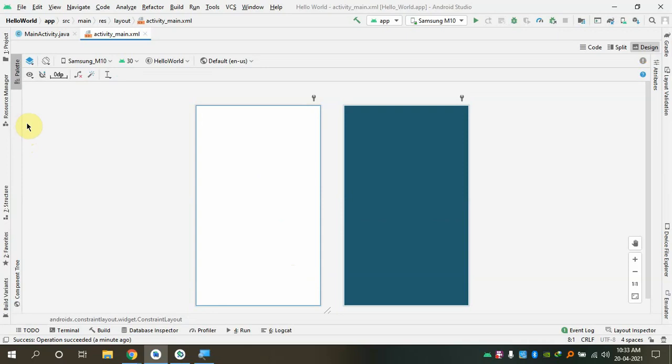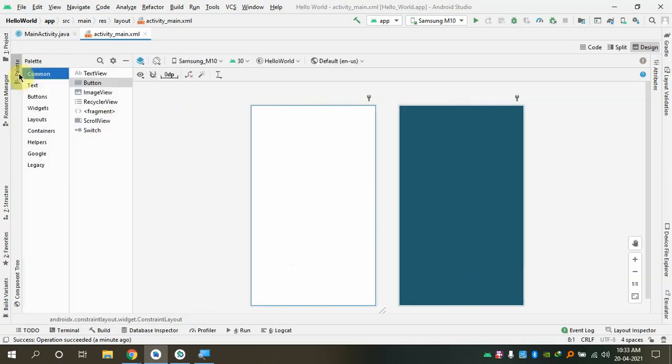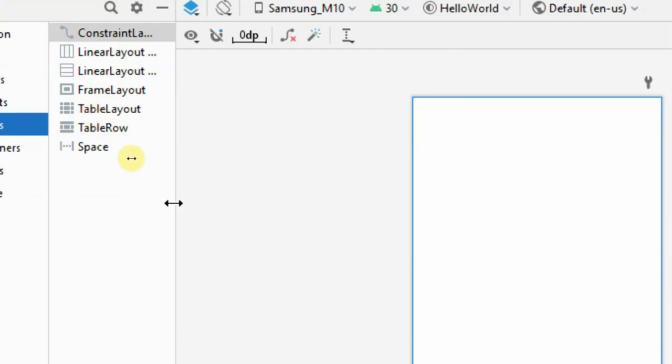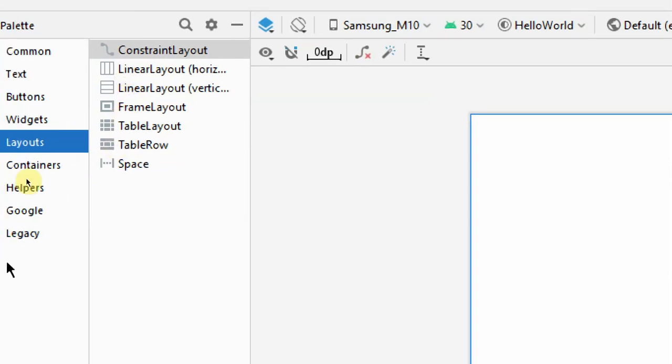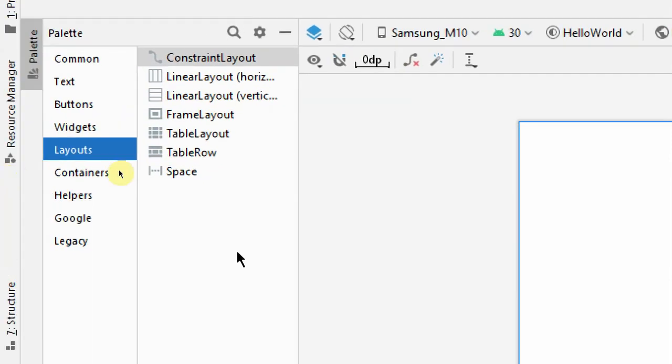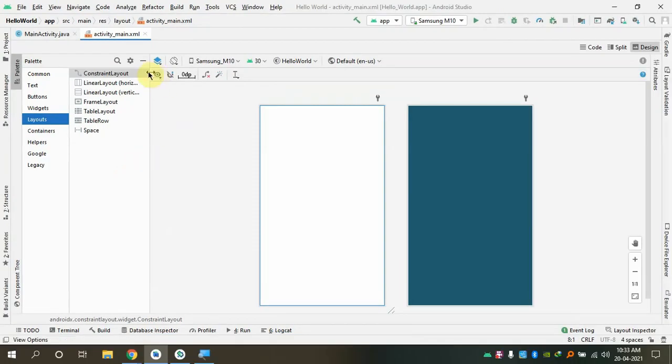Another one which I'll be using the majority of the time will be linear layout. I'm going to click on layouts here, guys. I hope you can see this. There are a lot of layouts, but only a few are there in the palette, starting with constraint layout, linear layout, frame, table layout. The others are also there, but I've not gone to that extent. So let me just keep it like that.